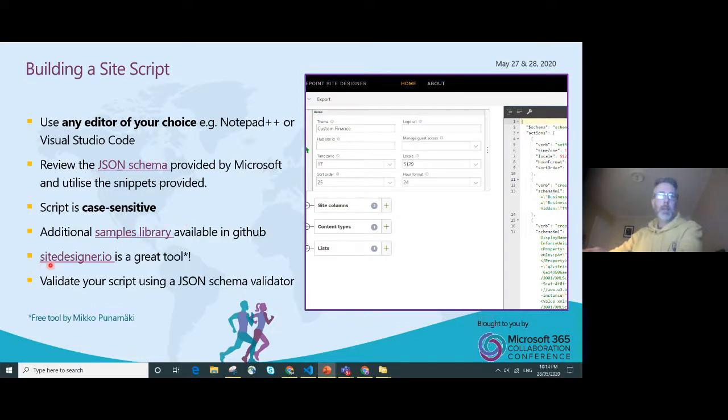And this link here, Site Designer IO, this came out probably when site designs first came out, like 18 months, maybe even a couple of years ago, when there wasn't much information. This really was gold dust in terms of being able to build up your site script here and then have the script mapped out for you ready to import in. So it's still available, and it's a great tool.